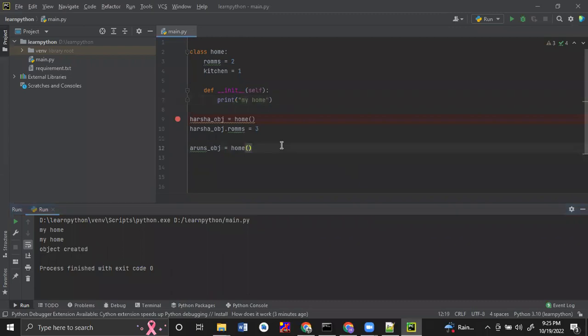It should print only one time, right? Because it is an init method. Why is it printing two times? Yes, there are two objects we created. In C#, you create the objects by using the new keyword, right?